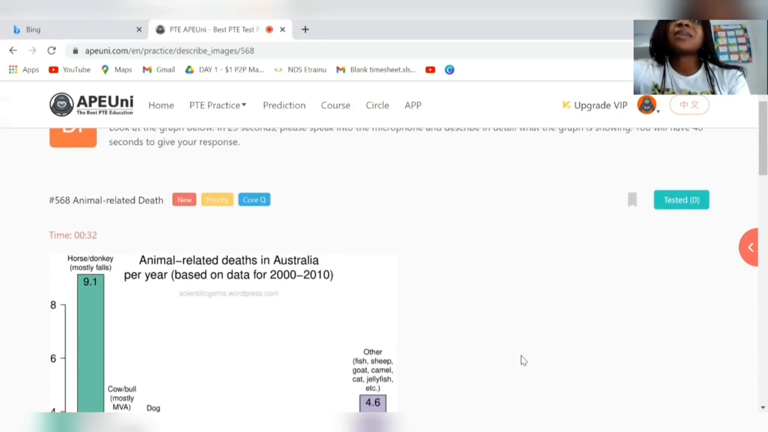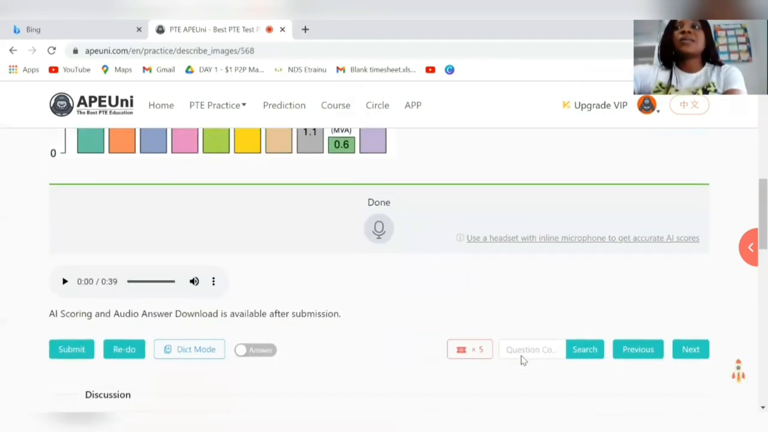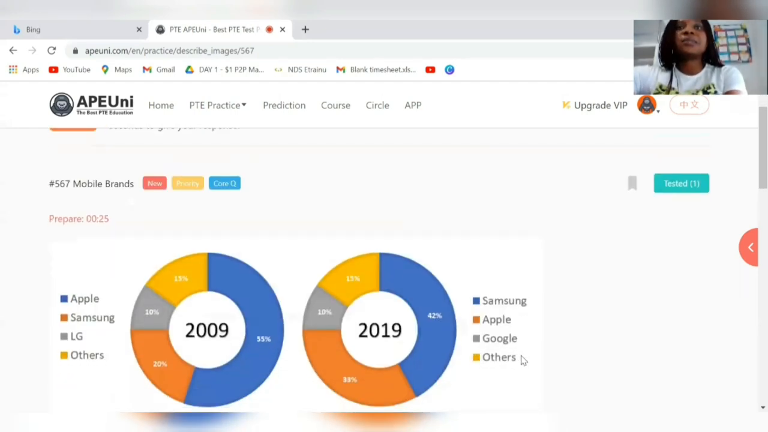Let's see how many seconds. I spoke in 30 seconds, and I was even stuttering. Remember, this is also a speaking task, so you cannot afford to stutter. You cannot afford to make mistakes. You just have to speak fluently. You have to speak without pauses and all that. Let's just look at the next information and talk about it.